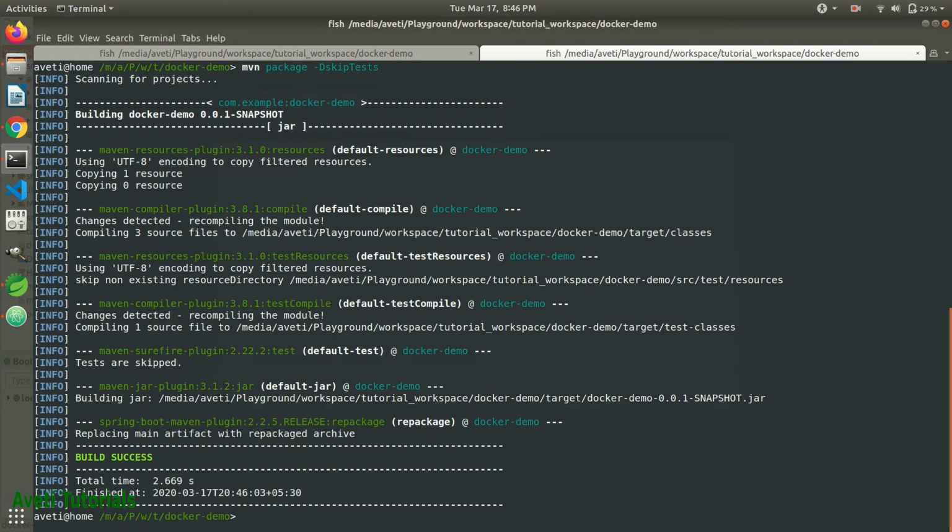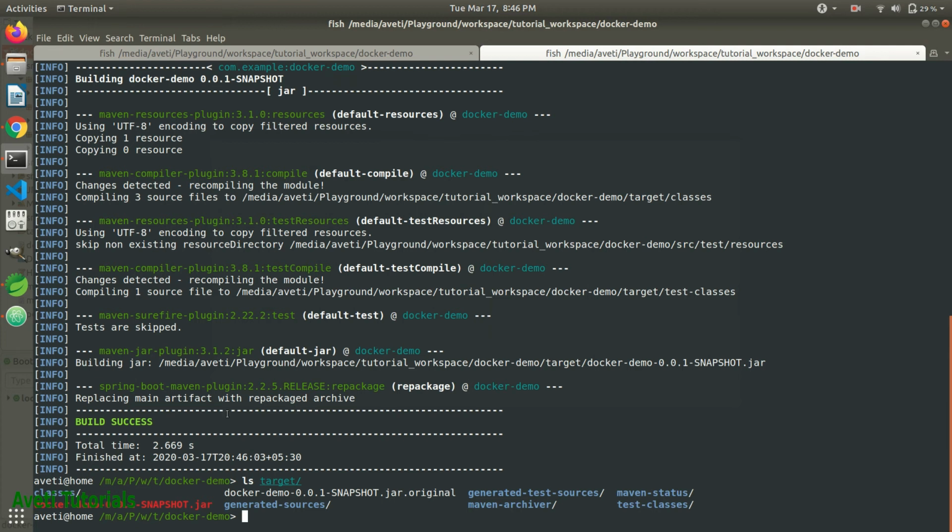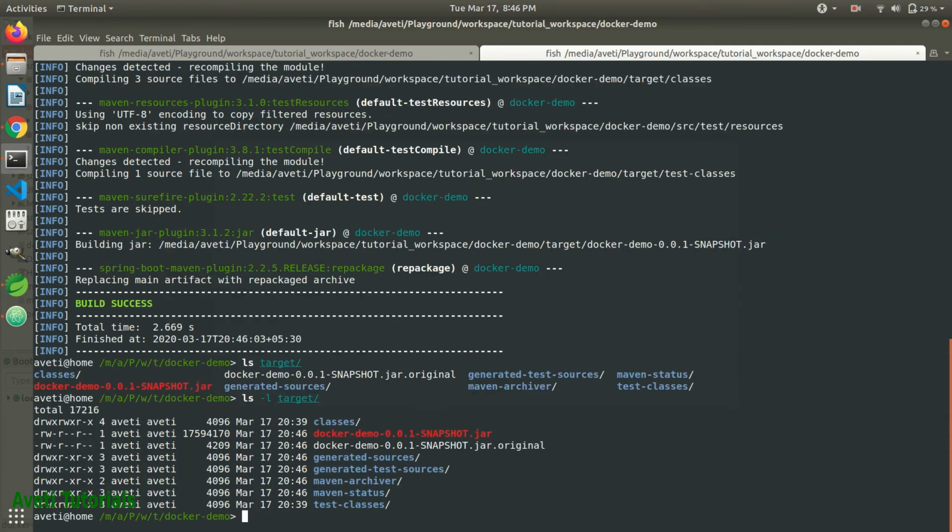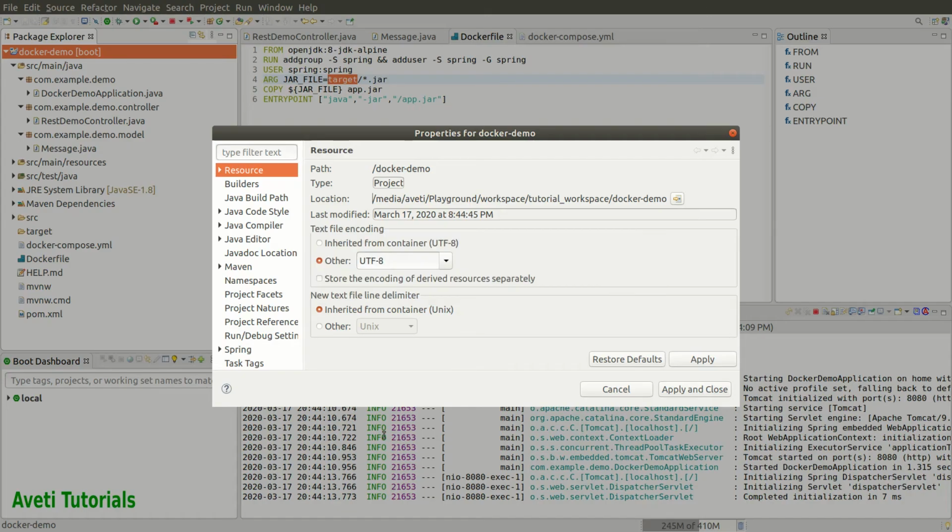Okay, so we build the jar. You can see our build is a success. Let's check the jar. This is the snapshot jar which has been built. Here is our jar name, docker demo 0.0.1 jar. Now let's go back to our Dockerfile.